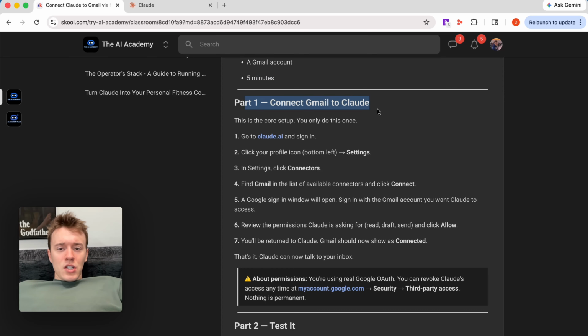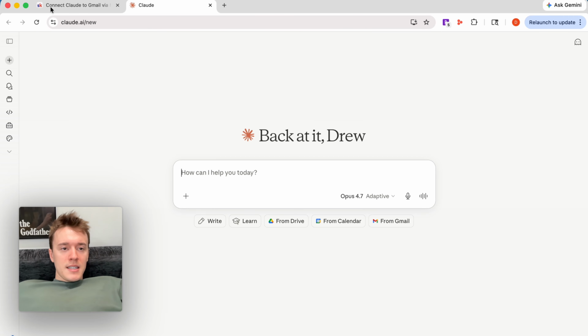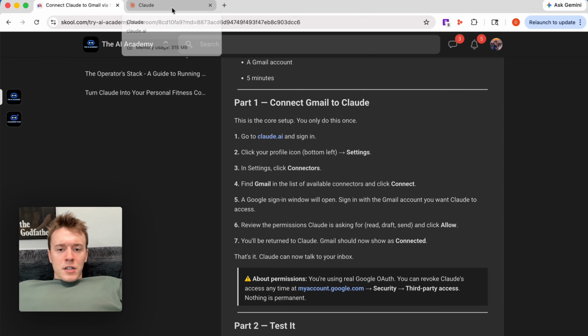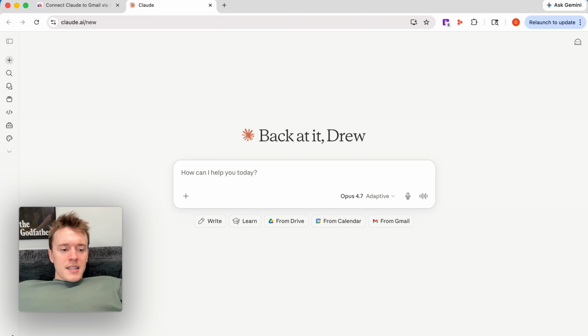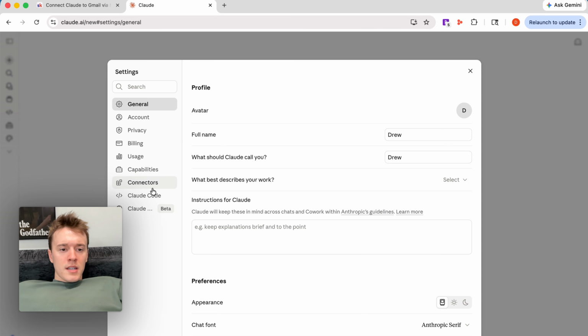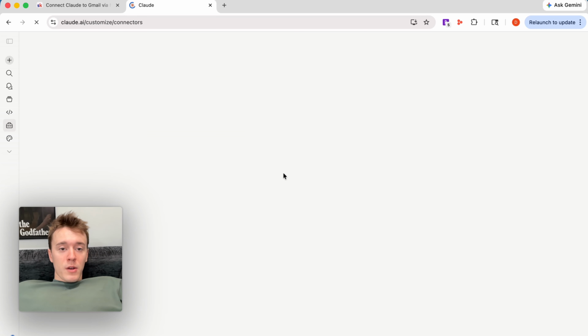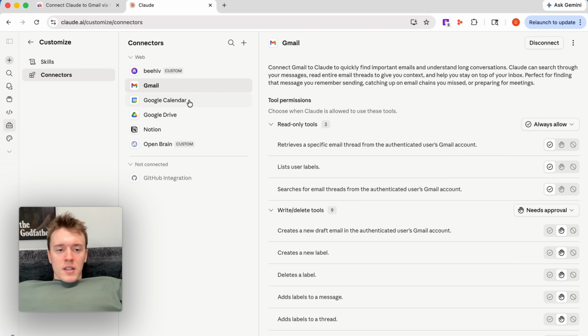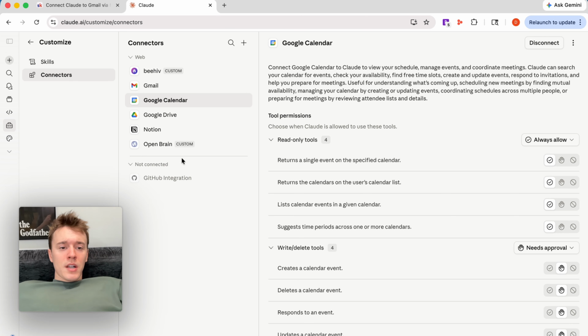So we're going to start by connecting our Gmail to Claude. This is the core setup. We're going to go to Claude and sign in. I'm already signed in down here. Click your profile icon and go to settings, and then connectors, which they just moved. Here you can see all our connectors. I have Beehive for my newsletter, OpenBrain just for my thoughts, Notion for some other guide stuff I'm working on, and Drive and Gmail.